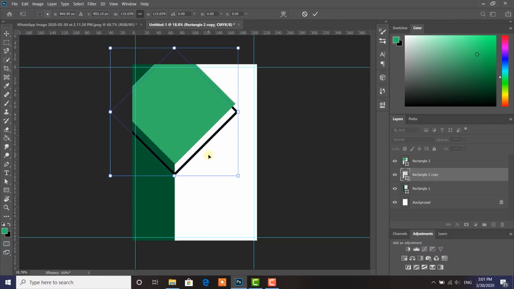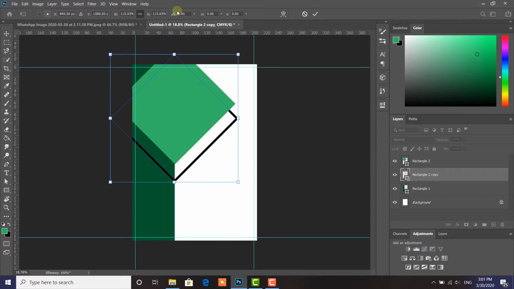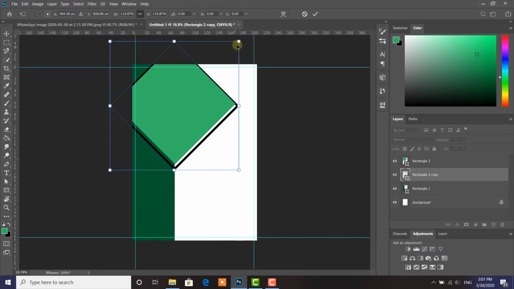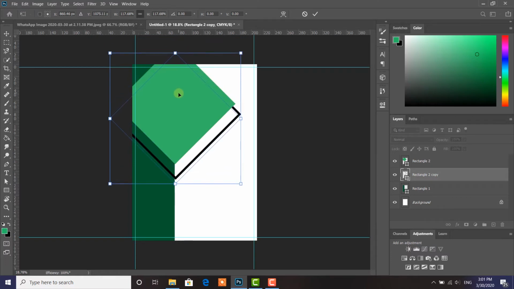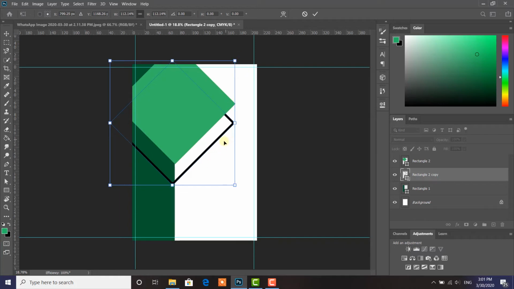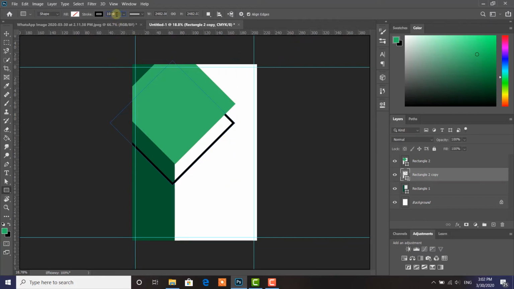Okay, I think this is okay. I want to increase the size a little bit. Yep. Move it down. Thicken the stroke a little bit.